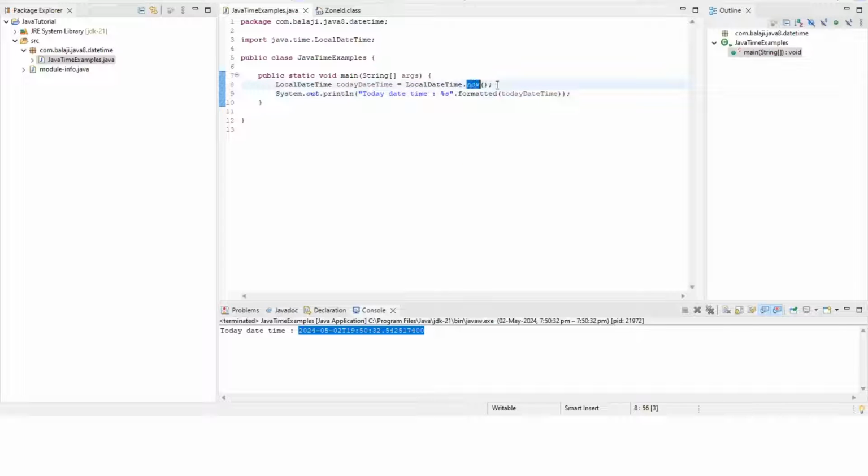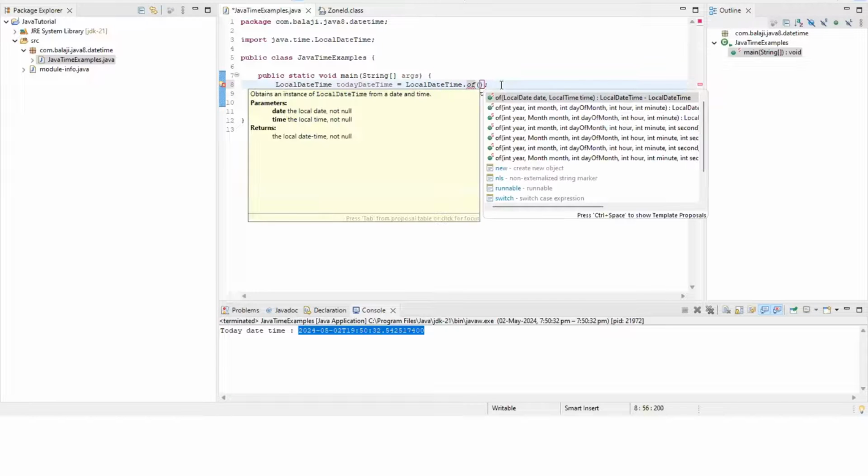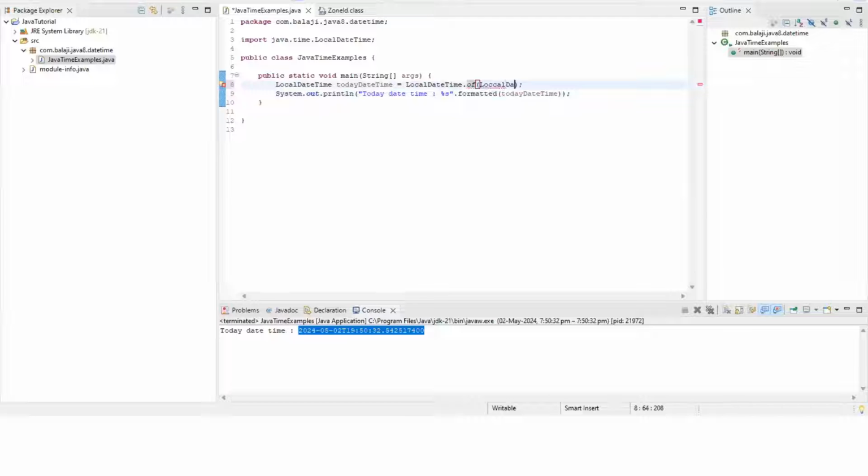There is another way of getting the today date time using LocalDate and LocalTime. I am creating a new instance of LocalDateTime using the of method, passing the LocalDate and LocalTime instances.